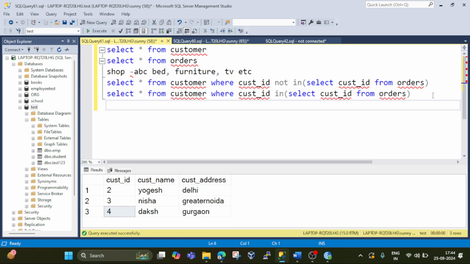Now you can achieve the same thing using joins. Now it's up to you what you will use, and it depends. If some query is taking longer time, you have to check. If some query is taking longer time, you have to ignore that and you can use some other query. But we have always multiple ways to achieve the same thing. Let's write the join query for the same.